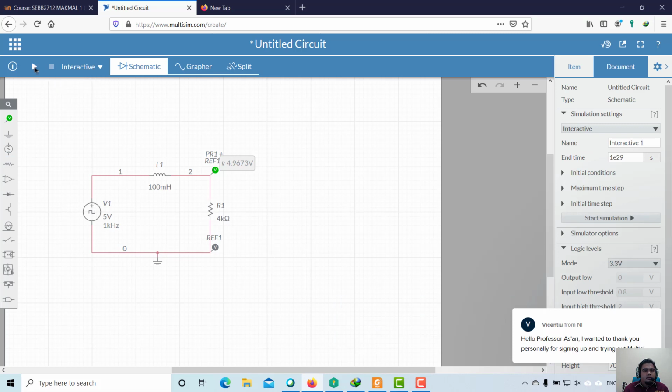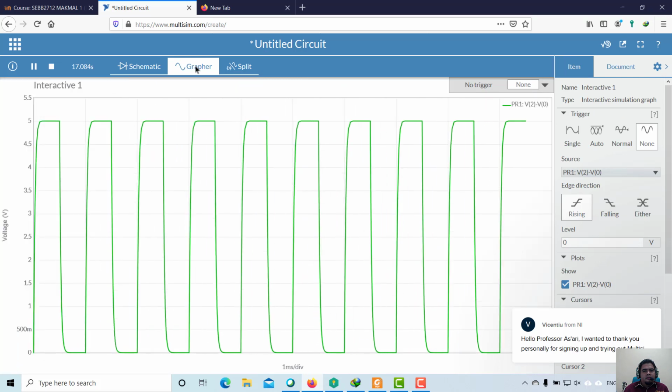Once you finish, you can click here to run the simulation. Then you can click the grapher here, because the grapher will represent the characteristic of this change. Otherwise it looks like your multimeter, where the number keeps changing and you cannot see the reading. That's why in practice we use an oscilloscope, so we can see the graph showing the change of this value. In this simulator, the oscilloscope is represented by this grapher.